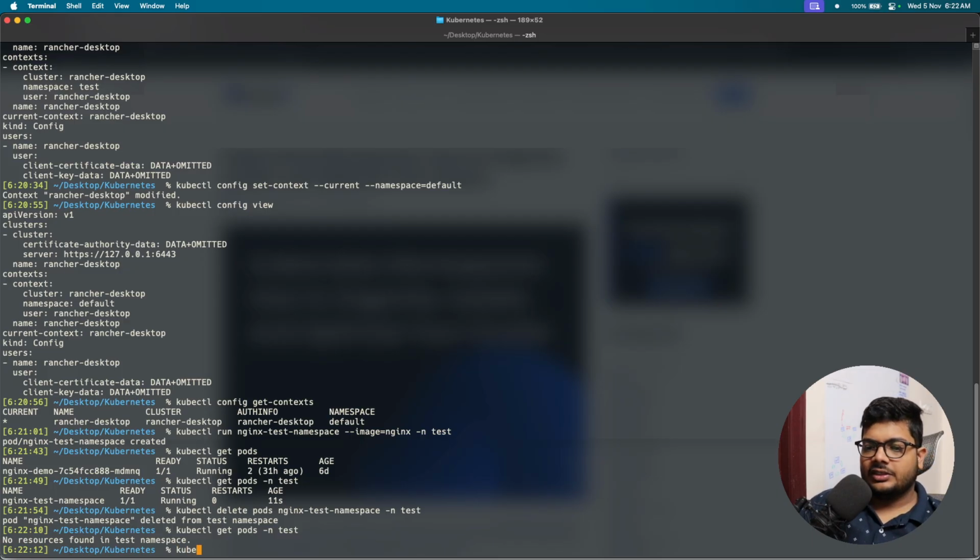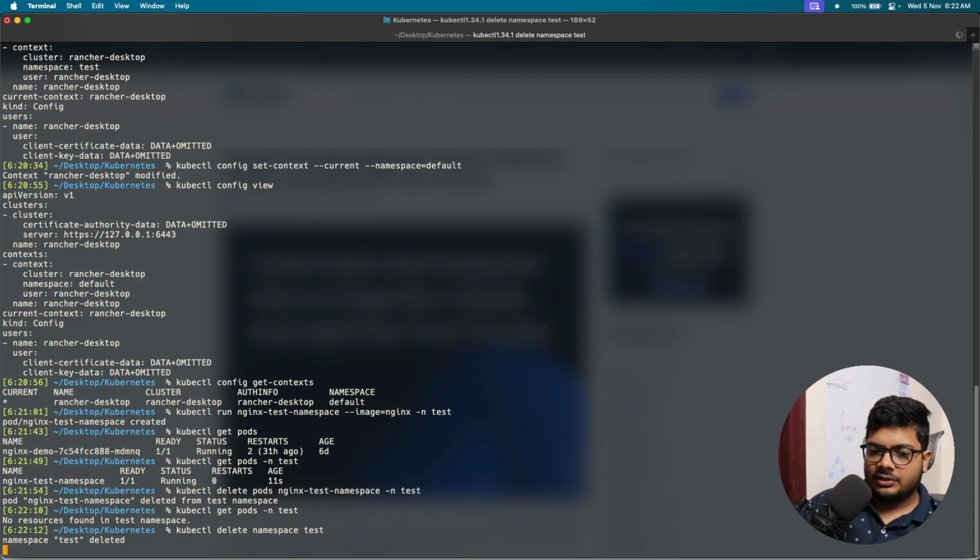How to delete the namespace? kubectl delete namespace test, and that got deleted. How can we verify that? Let's just wait for it to delete. kubectl get namespace.